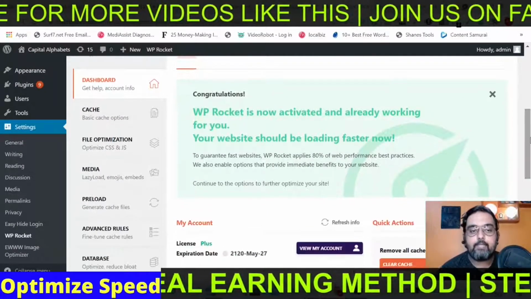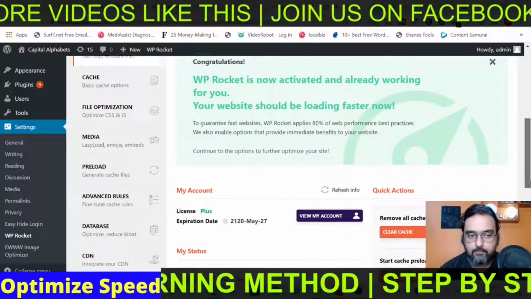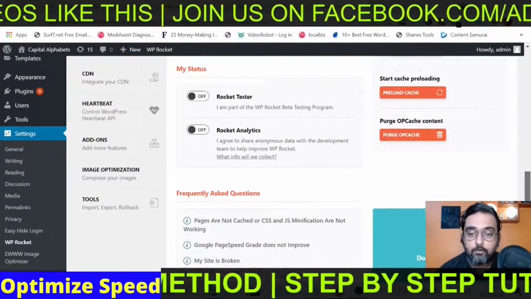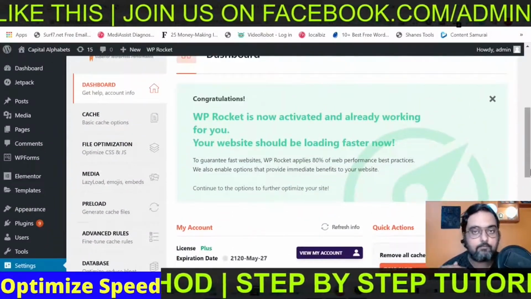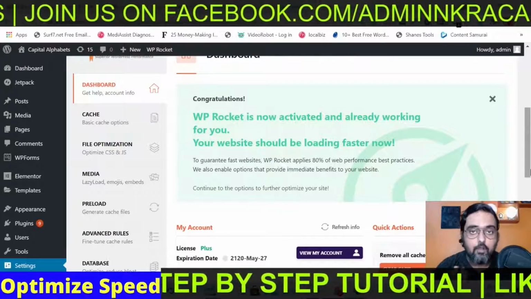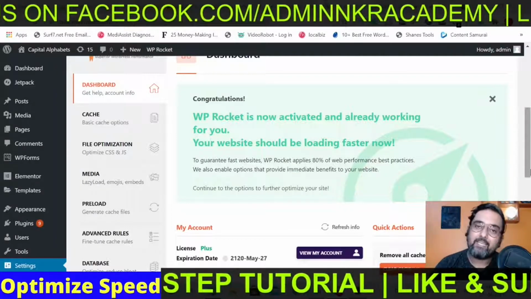So as you can see on the left hand side, you have got many options. So what I'll do is that I'll walk you through the main major options that you need to go through. However, please feel free to look around it and change anything that you want. But I do strongly recommend that you take a backup of your website before making any changes, right?